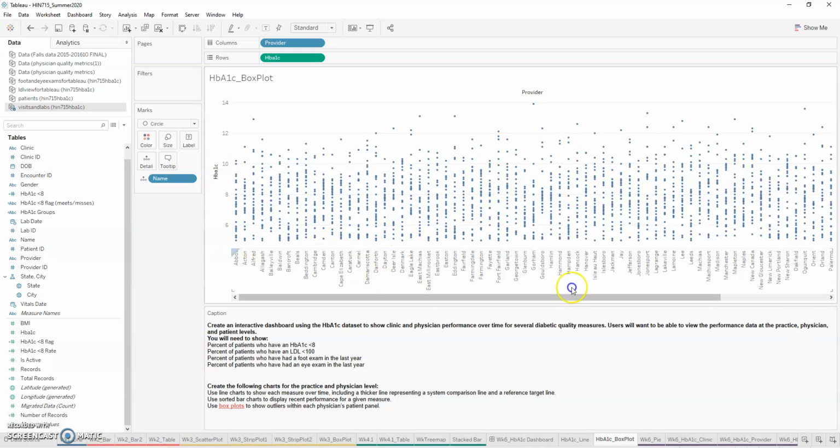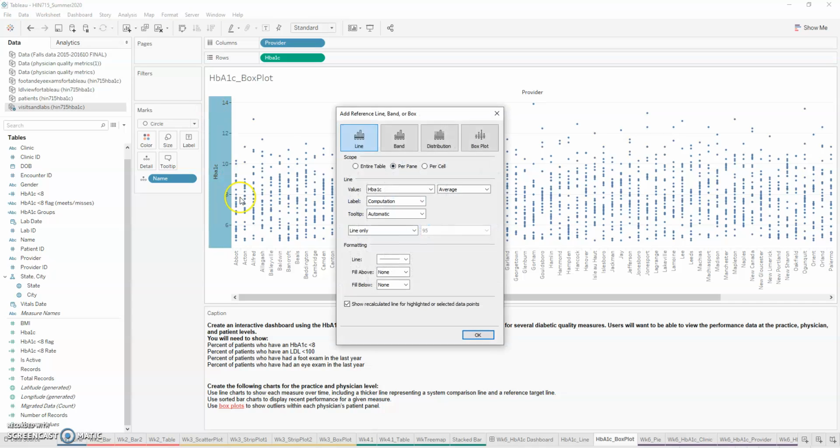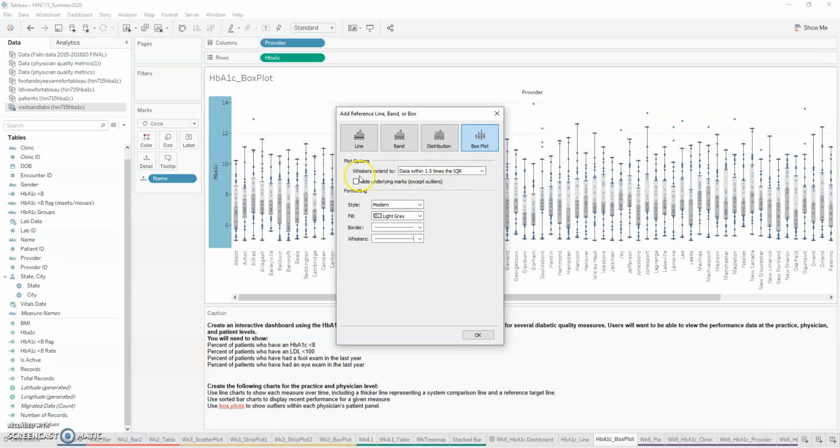And to insert our box graph or our box distribution, we're just going to right click on here, click on add reference line, and we're going to go box plot. And this data within 1.5 times the IQR refers to the interquartile range. So this range, if you look at the light gray bars, goes up to the 75th percentile. The dark bars go down to the 25th percentile. And then the whiskers, these lines with the little hats, extend to 1.5 times that range. So anything outside of that range is going to be a statistically significant outlier.